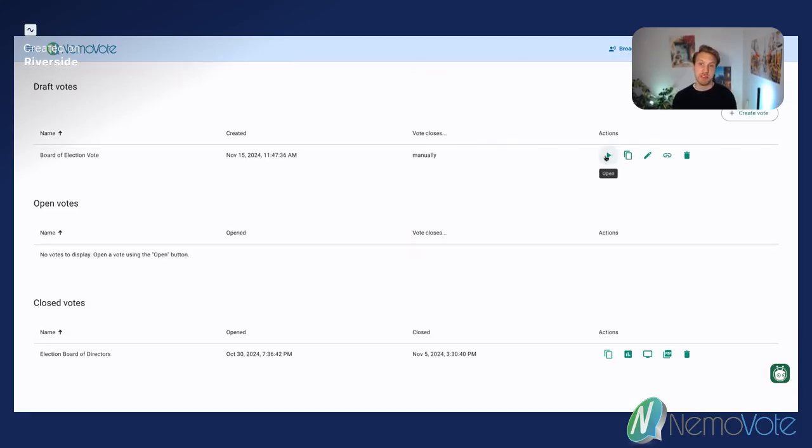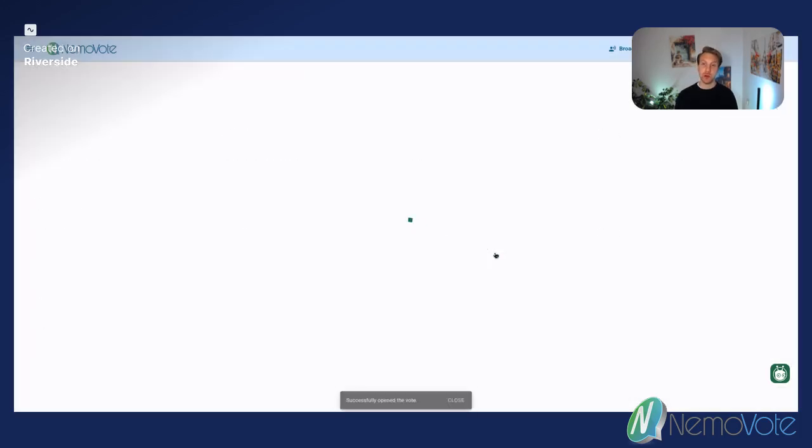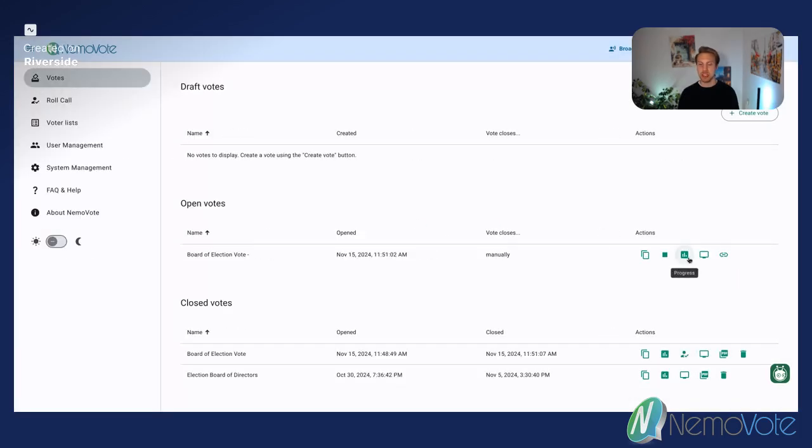As soon as you have prepared everything, you can open the vote and you can decide if you want to send email notifications to the voters. This is a great feature to help voters access that vote directly. After that, it will be moved to open votes. You can have a look at the live election by pressing the progress button.